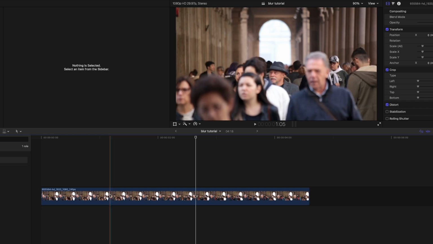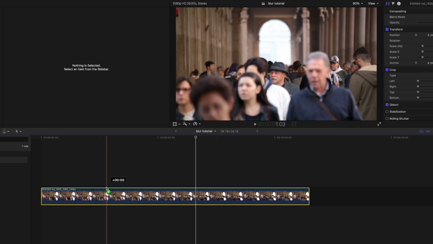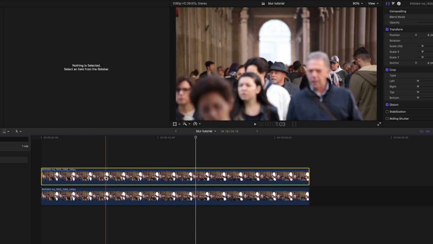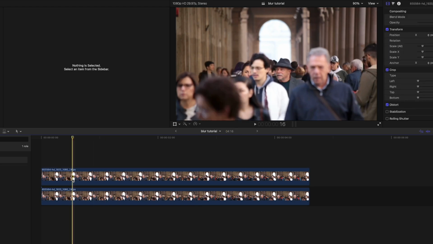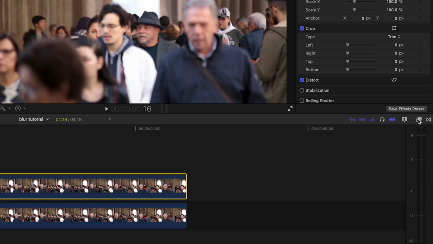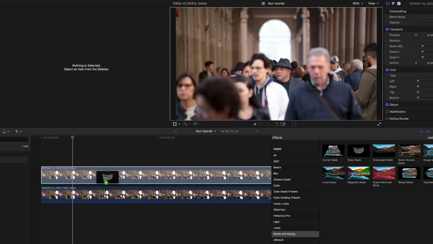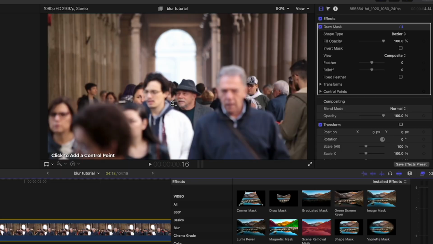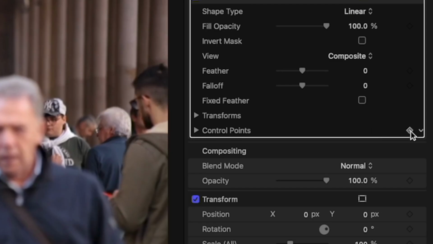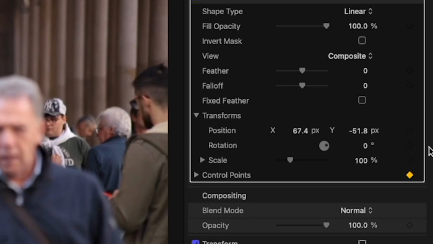So starting out, I'm going to hold down Option and drag the video clip above it to copy and paste. And now the next spot is I'm going to add Draw Mask. And for this part, I'm just going to draw a simple circle over his face. And then I'm going to push the keyframe on the control points, and then push the arrow on transforms, and also keyframe all three sections: position, rotation, and scale.